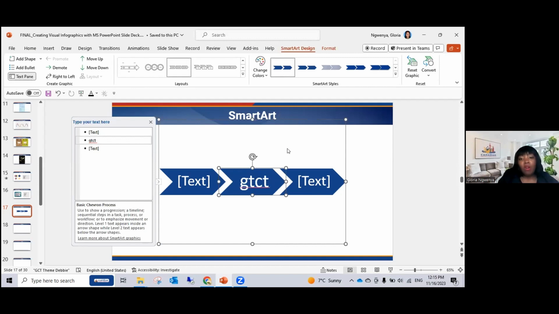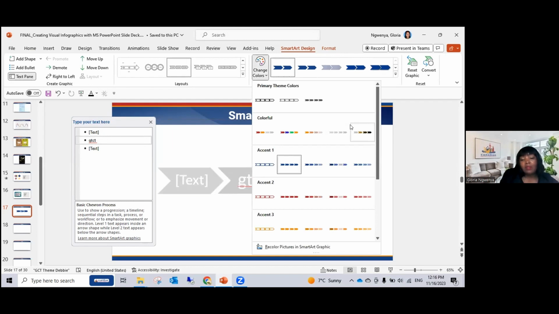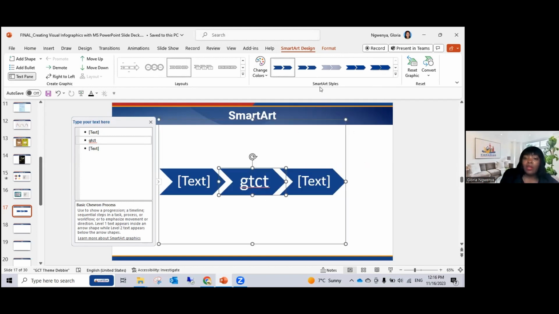When you click on your smart art, you will see what is called a smart art design contextual tab, and a format contextual tab, and this will allow you to change the design and format of your smart art. So you can change things like the color. You can choose colors from your primary color palette in your theme, or you could do other colors.